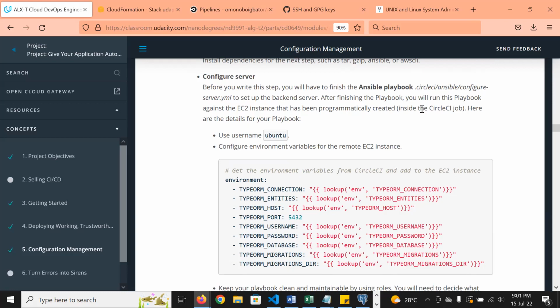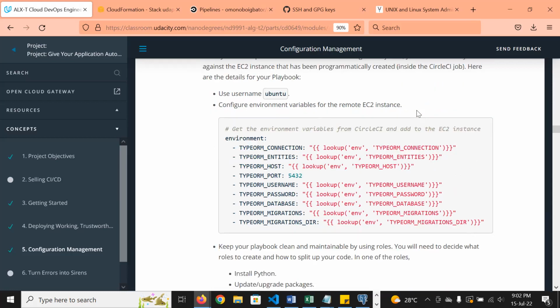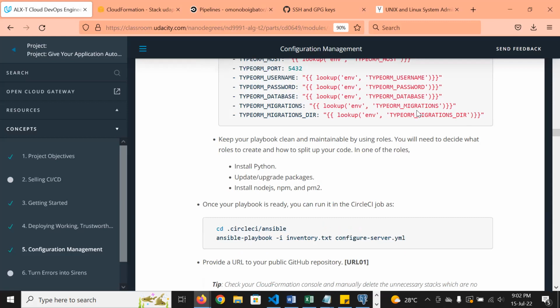Ansible. Update our Ansible playbook. Please scroll down. We are going to use username Ubuntu. Keep your playbook clean by using roles. You need to decide what roles to create and how to split your code. Then you run Ansible.